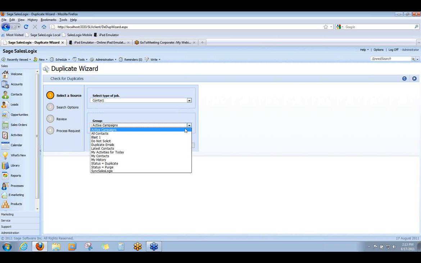And you can also do it within a particular group of records that you may have built, or you can do it against all the contacts in the database if you want. Now, this takes a little while to run, and it does hit your database pretty hard when it's doing it. So you just have to be a little bit aware that it does put a bit of a load on your SalesLogix system when this is running.